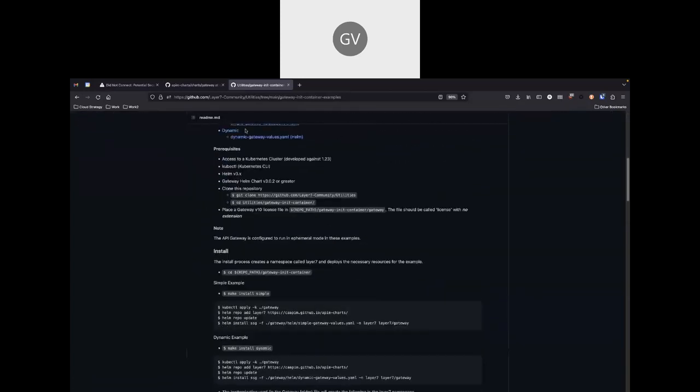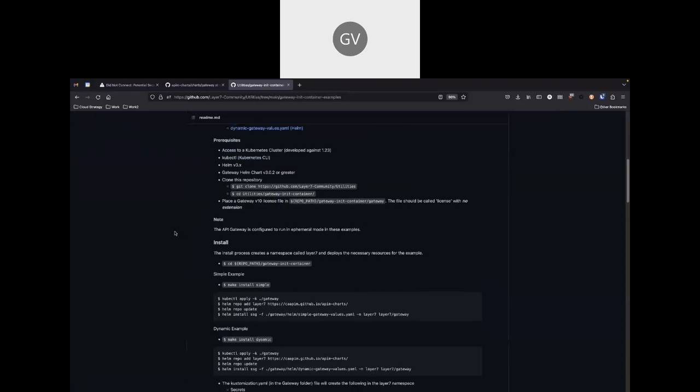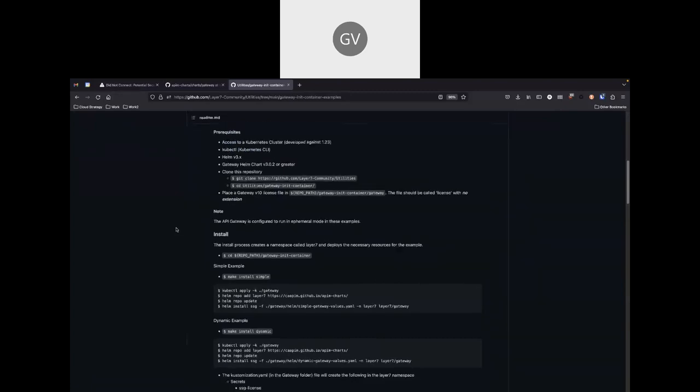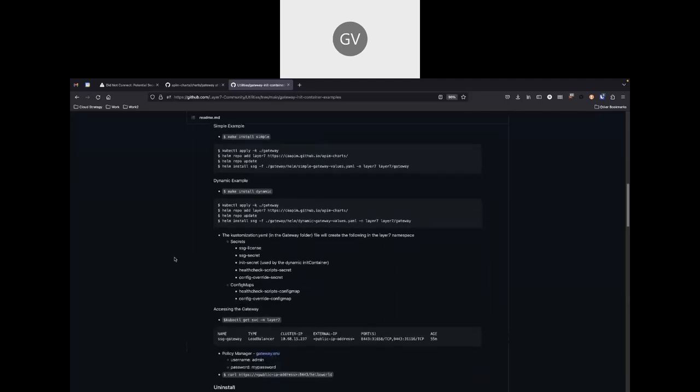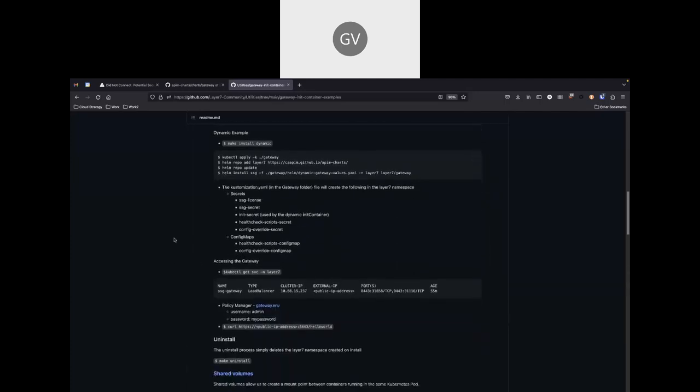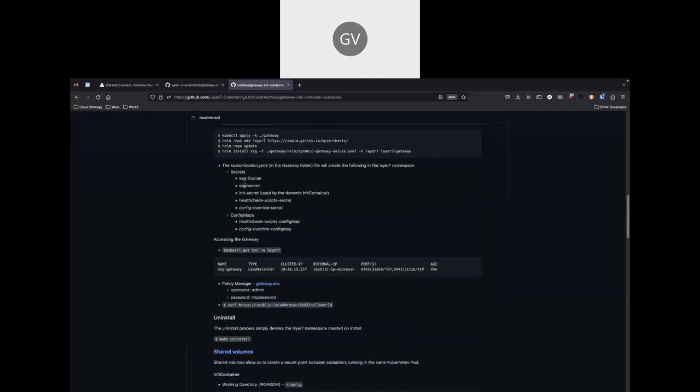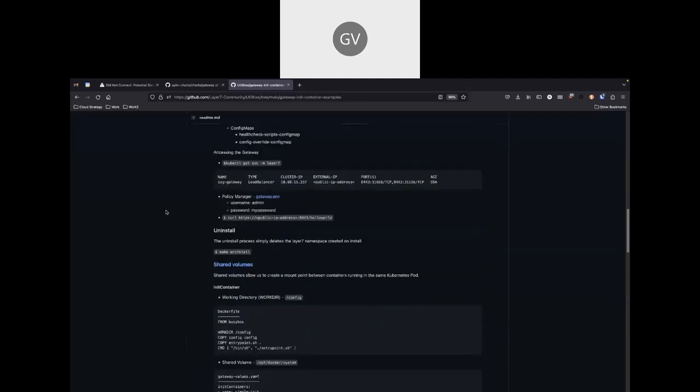Basically, there's two examples. We have a way to get up and running with this. If you just want to install this in one of your dev clusters to take a look at it, then you can absolutely do that. There's a makefile to install the simple example and a makefile to install the dynamic example. So you can check out exactly what's happening in those, along with some additional resources that you'll need to add, like the gateway license and so on.